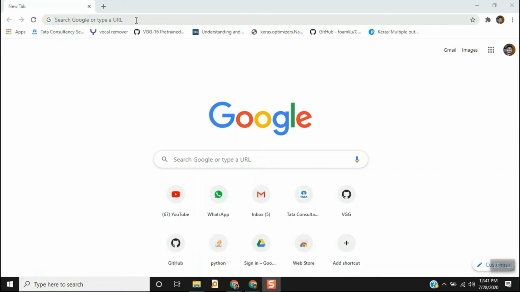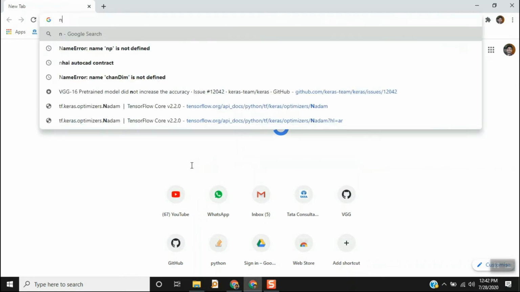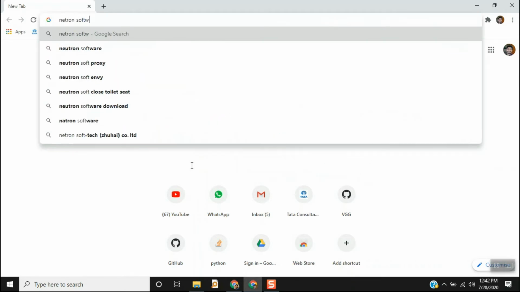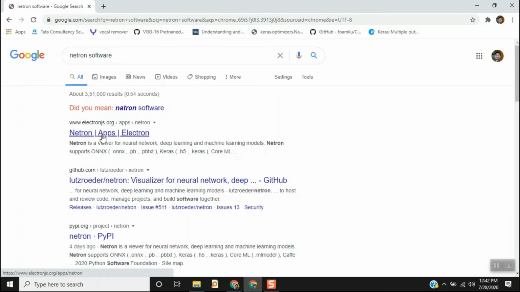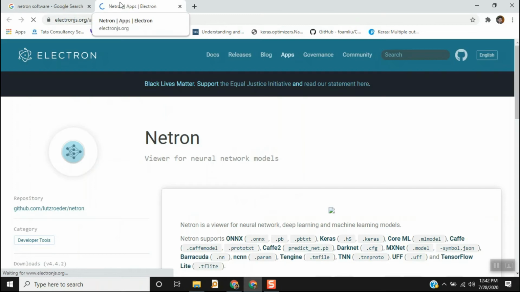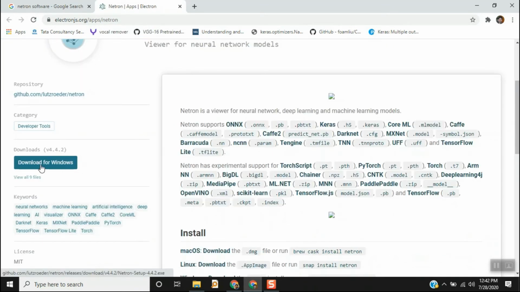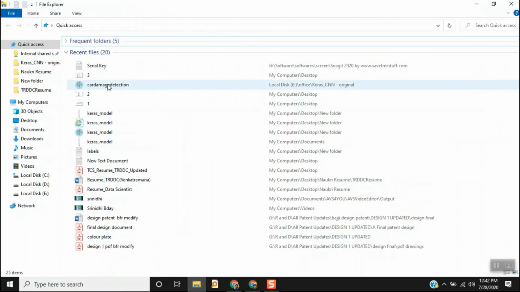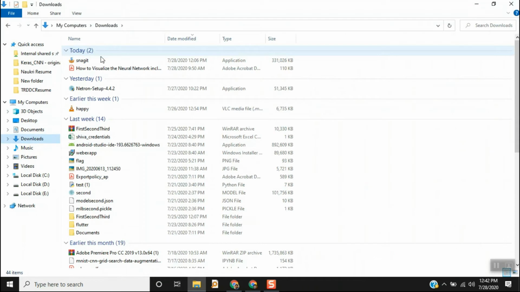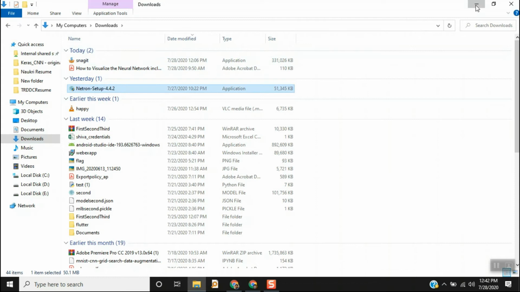Here you just type Netron software. Initially we need to download the Netron software. So you see, initially you get the Netron app, Electron. If you scroll down, there is a software. This is the software, download for Windows version 4.4.2. I already installed that one, and you can see here the software is Netron setup 4.4.2. So I already installed that.